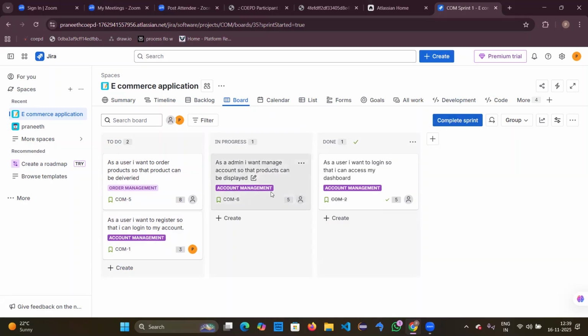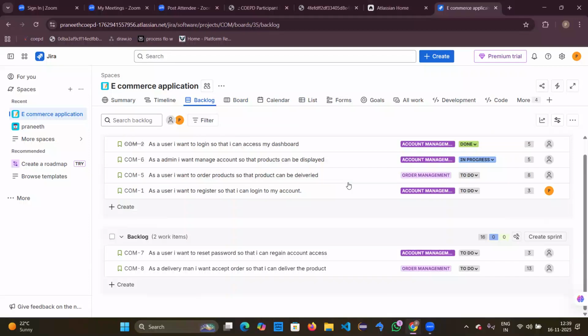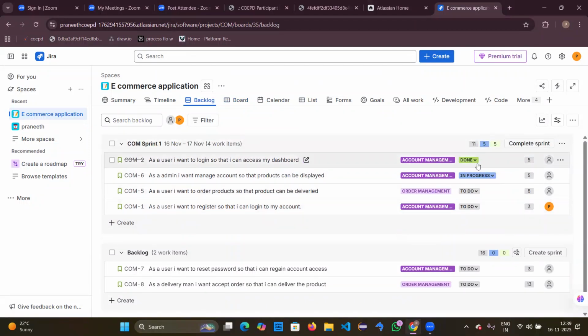Once I go back to the backlog, the status is also updated. One more user story we have moved to the done state, so the status is also changed, and one we have moved to in progress. If you want to change it here itself, you can change those things also. So this third one, I'm just moving it to in progress. You can change it here itself also.